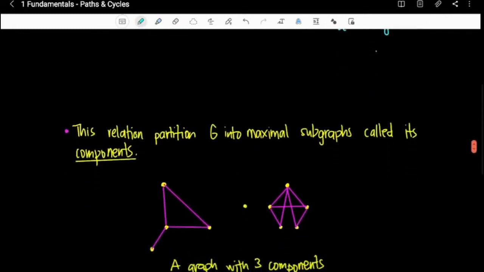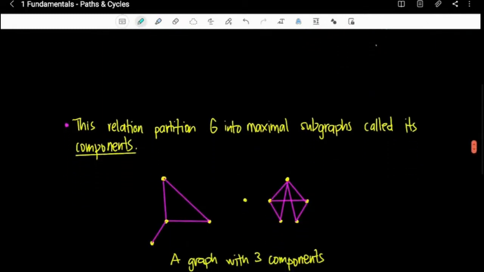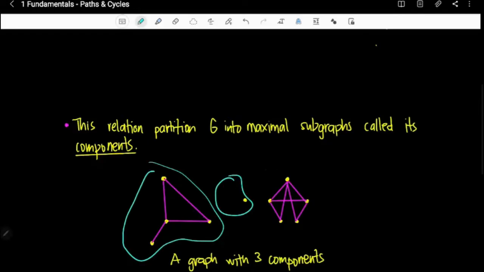So, how do we visualize a component? So, this is how we visualize a component. A component are the subgraph of G that are connected to each other. So, this is one component, this is another component, and this is another component. If that is a whole graph. So, that means, pinapartition niya yung graph natin into connected subgraphs. So, pag yung mga point hindi na connected sa subgraph, ibang component na yon. So, in this particular case, meron tayong 3 components.